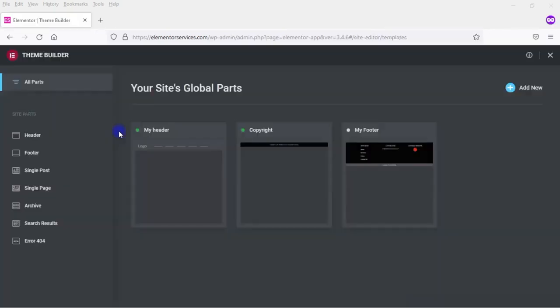One of the key differences between the free version of Elementor and the pro version of Elementor is that with the pro version of Elementor, you get access to the theme builder. The theme builder gives you complete control over the design of your website. So you can design your header, your footer, your blog posts, single pages, archive pages, search results, and your 404 page all within Elementor. And you'll have access to all of the free and pro widgets from Elementor and the Elementor style settings when you're designing these parts of your website.